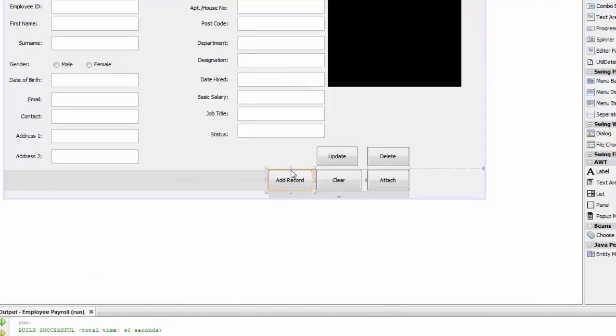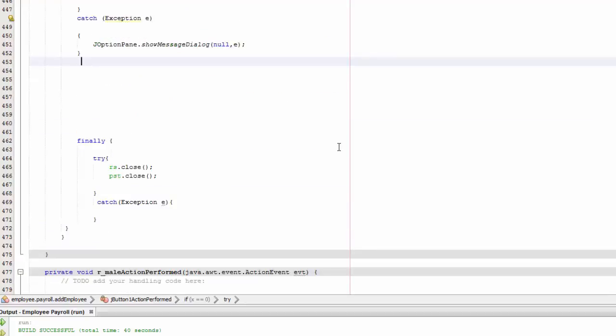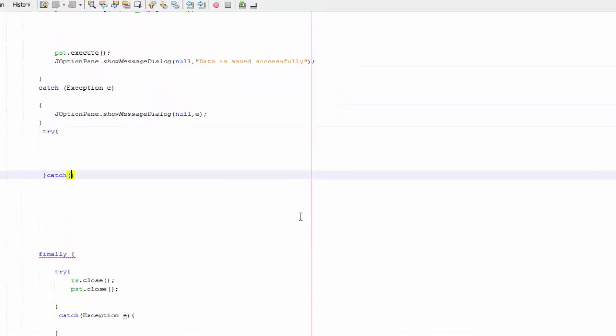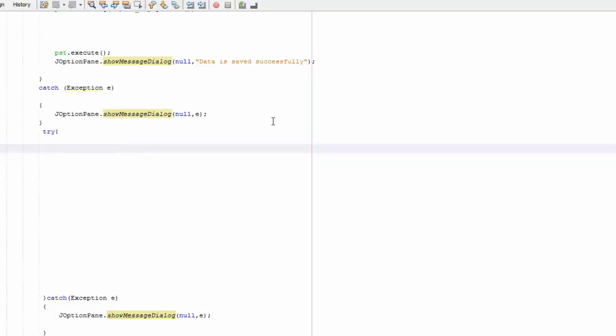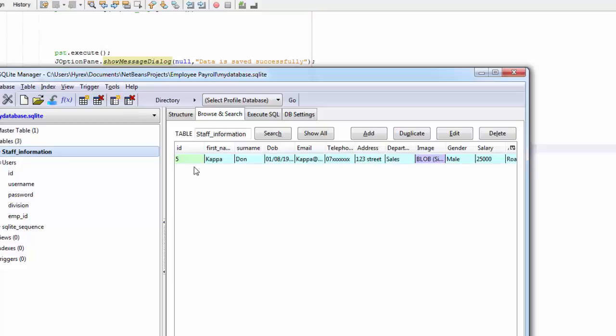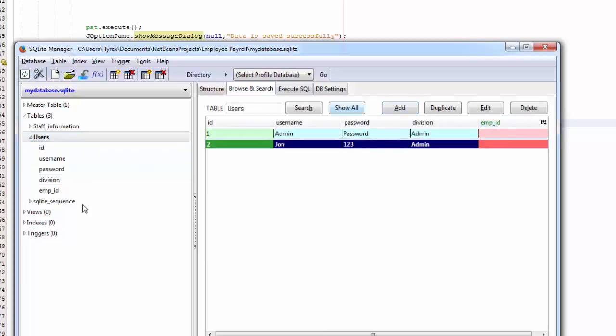Just double click the add record button and scroll down just under here before the finally, and we're gonna create a try and catch. So you're gonna say try, and we're gonna say catch Exception e, and then JOptionPane.showMessageDialog(null, e). Here in the try, we're gonna write our query to check if the ID for this employee is here in the emp ID. If it's not there, it's gonna create a username and password.